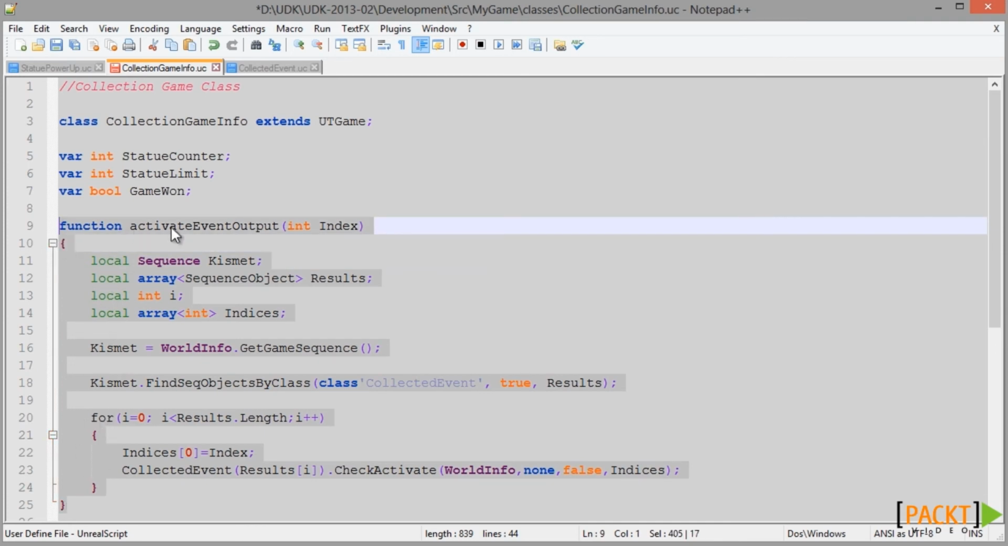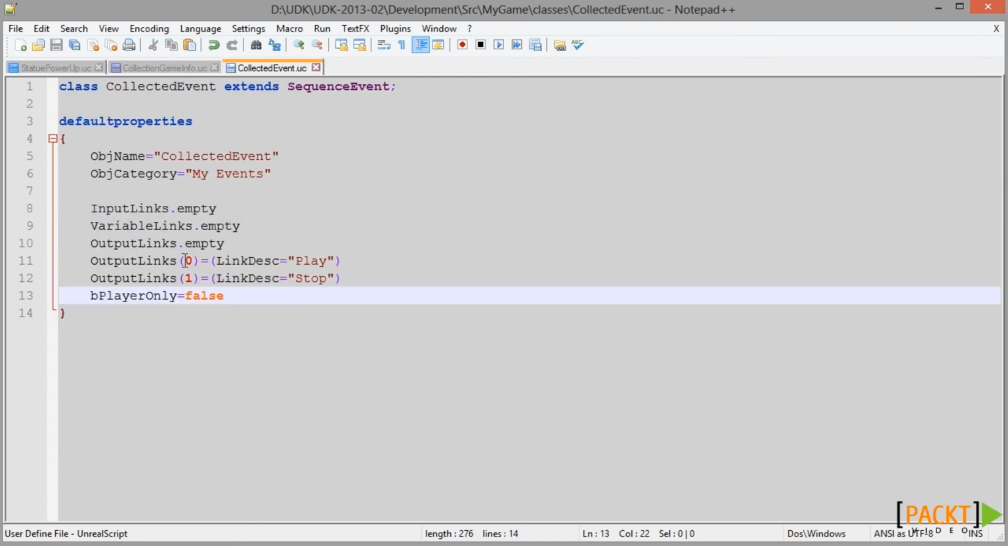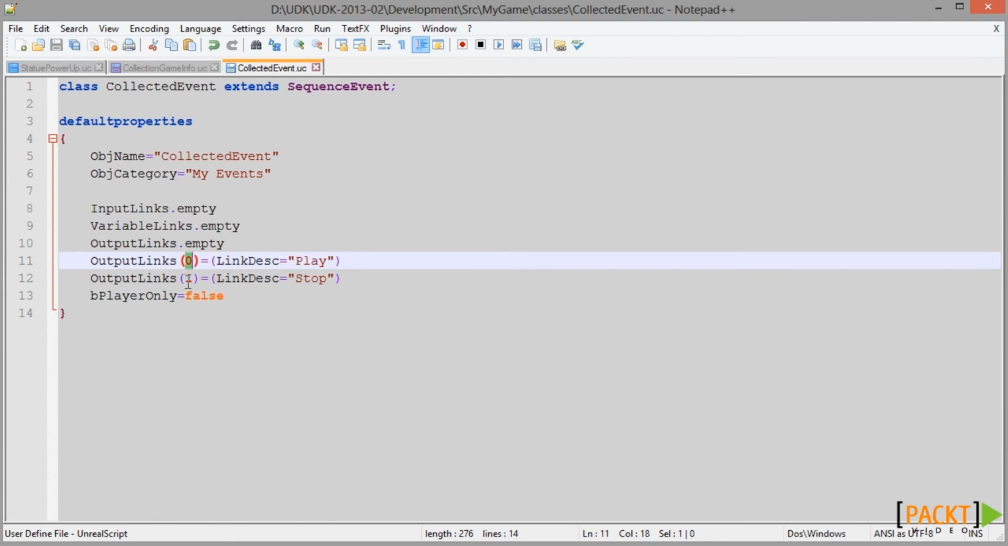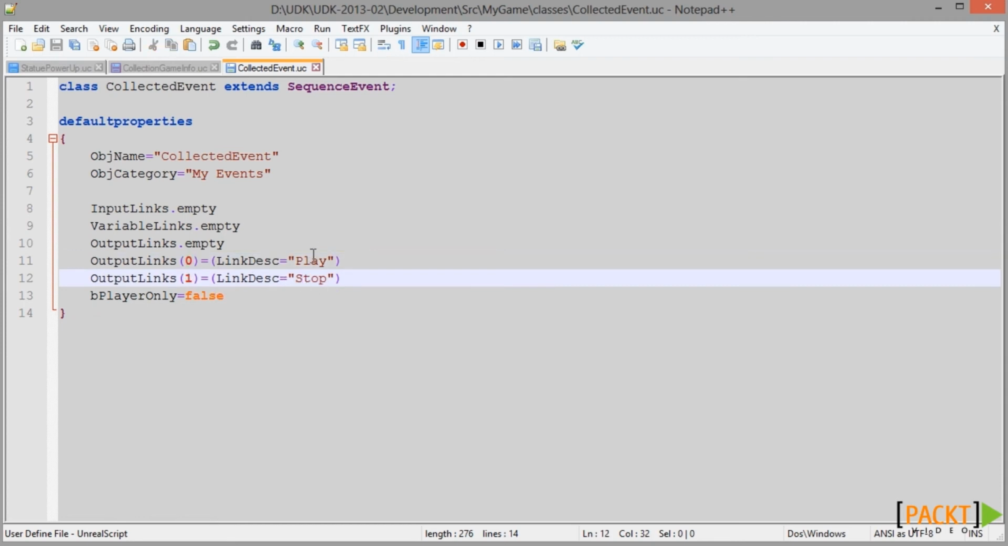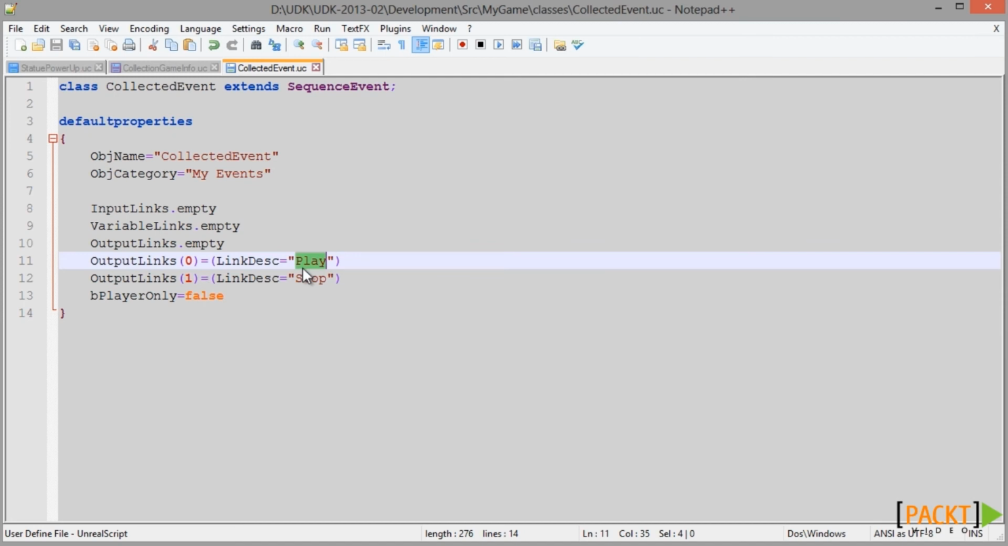I've called this function activate event output, and it accepts an index value, which is an integer. 0 refers to the play connection, and 1 refers to the stop connection. If I move over to my collected event here, the 0 connection is play and the 1 connection is stop. We want to activate the play connection because this links to the matinee sequence in the Kismet setup.